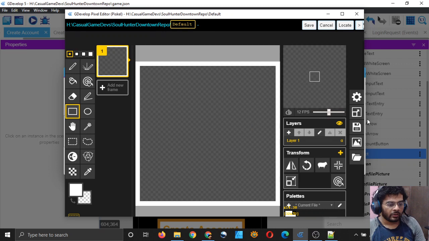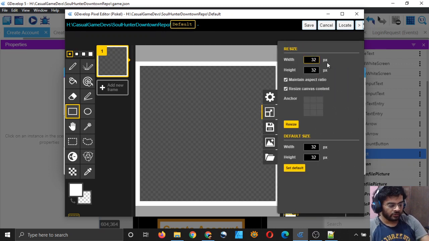But the size, I think I will change the size not to 64 cross 64 because my profile picture art itself is 64 cross 64 in this screen. I will have to make it a little bit bigger. So I think I will make it 70 cross 70 and I will see how that looks like.